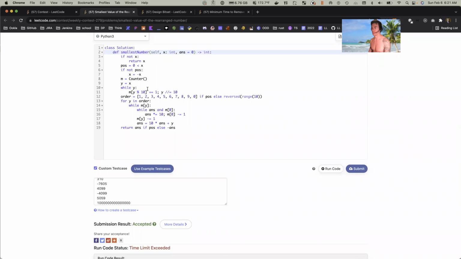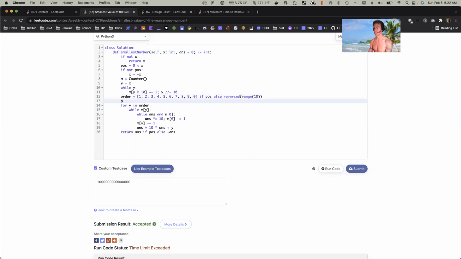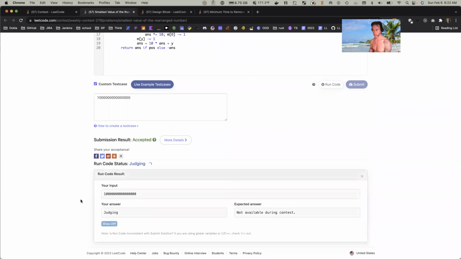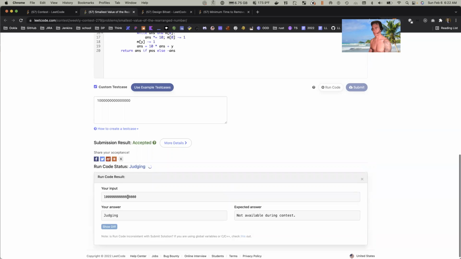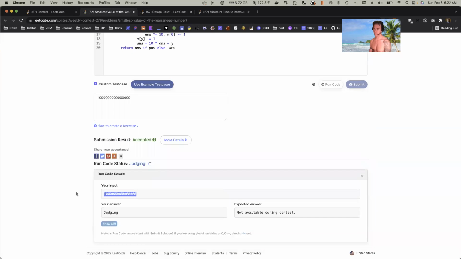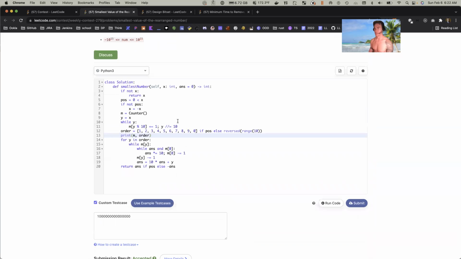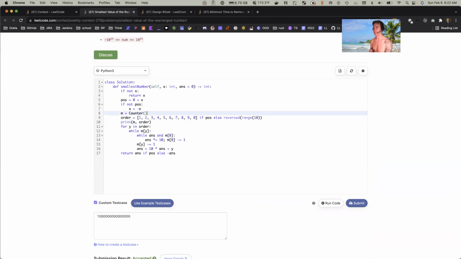Counter, what does the counter end up being? It should be a whole bunch of zeros for this one. Let's do this, print M and then the order. What is this? Okay, so it doesn't like the way the counter is set up. Whatever, let's change this then. Let's change it to a string, to an integer split, and we'll take the count of that.